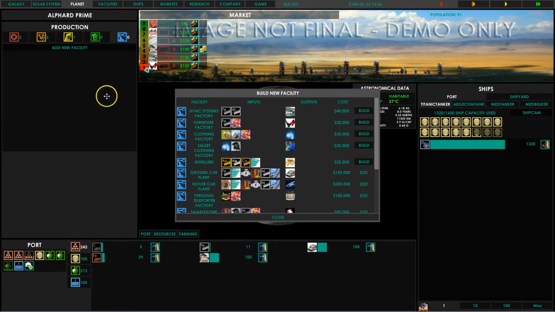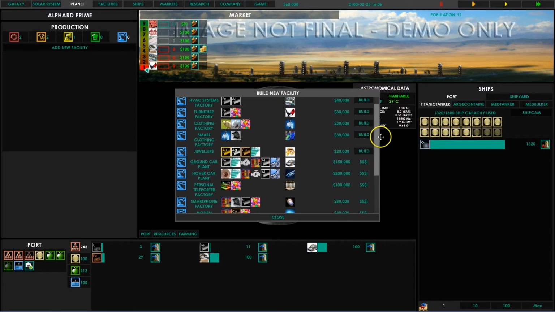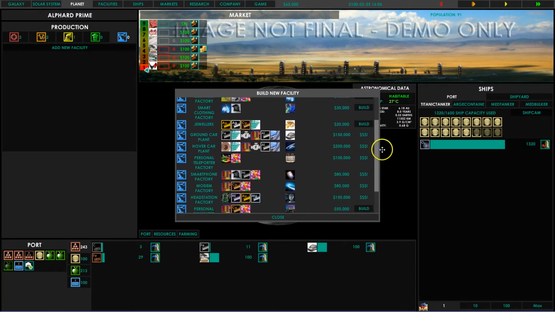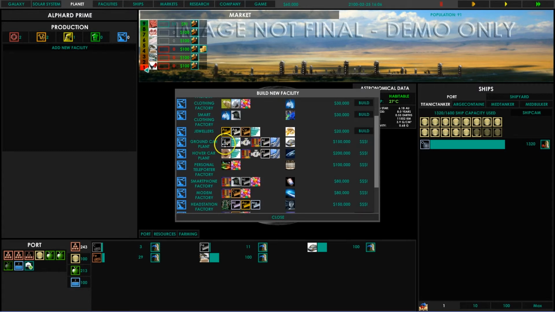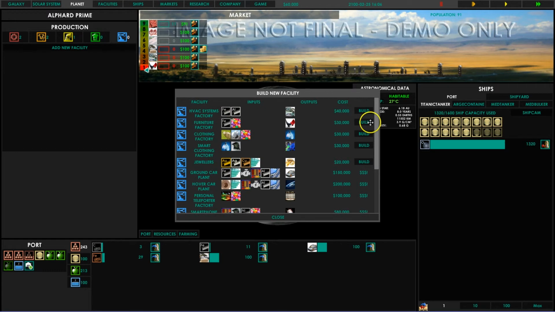And the finished goods factories are where you basically build your final goods that populations will then demand as products. You can see various really complicated things like ground cars, hover cars, personal teleporters, and so forth, which require an awful lot of bits and pieces. Anyway, so that's essentially the choice that you have available for the different types of refineries and factories and so forth.